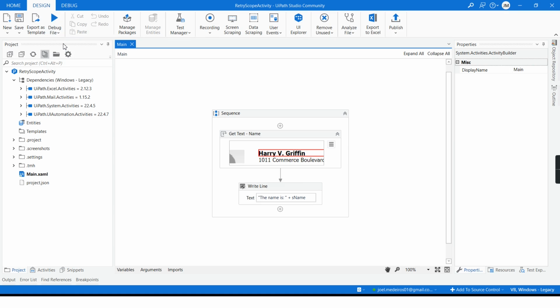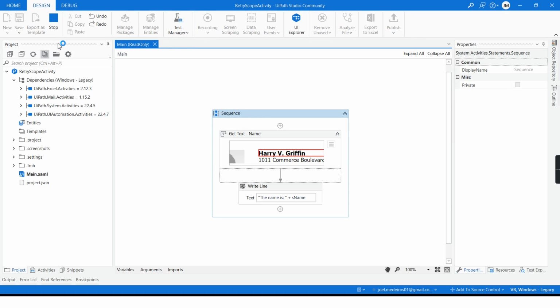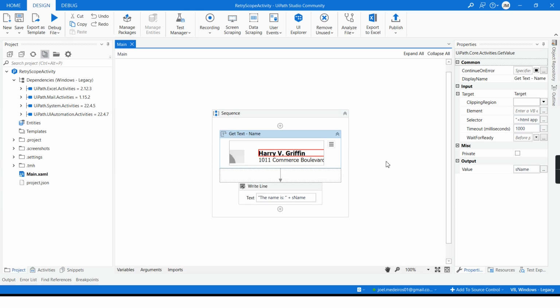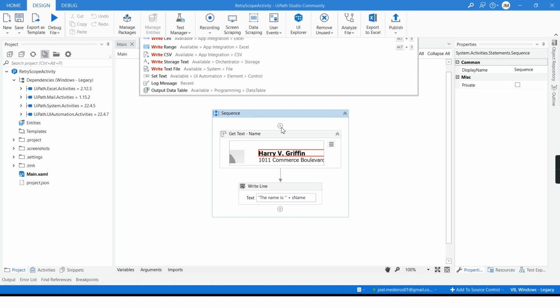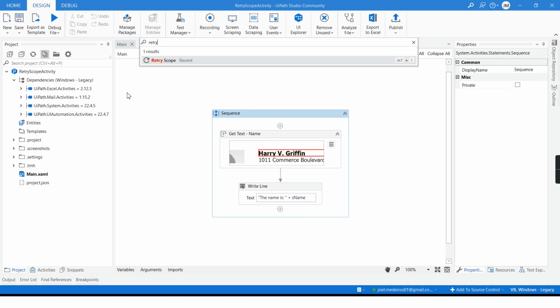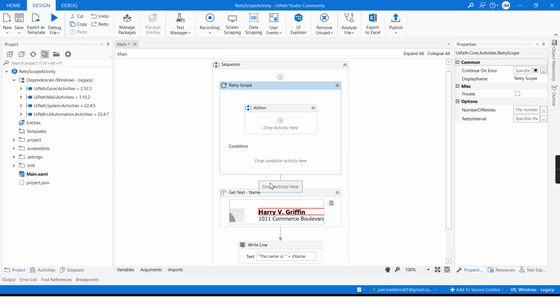Let me run again. I can see that execution failed, and this is the error message. Now, what if I want to test and then retry this activity? I can then use the retry scope. And then this activity requires an action and a condition.